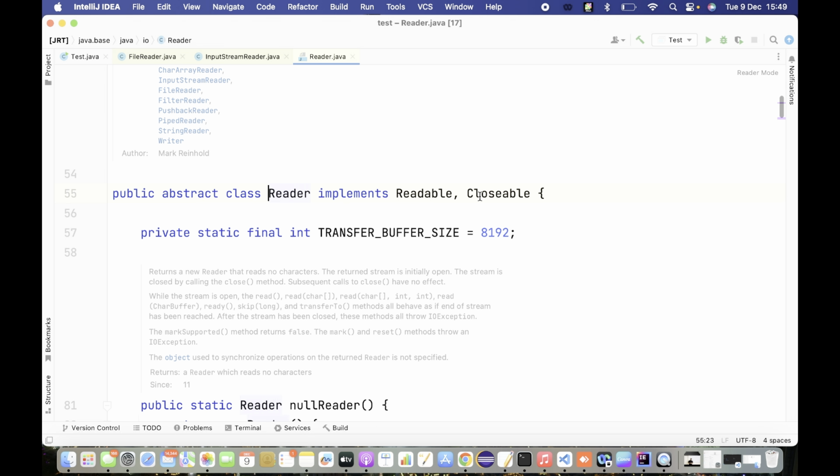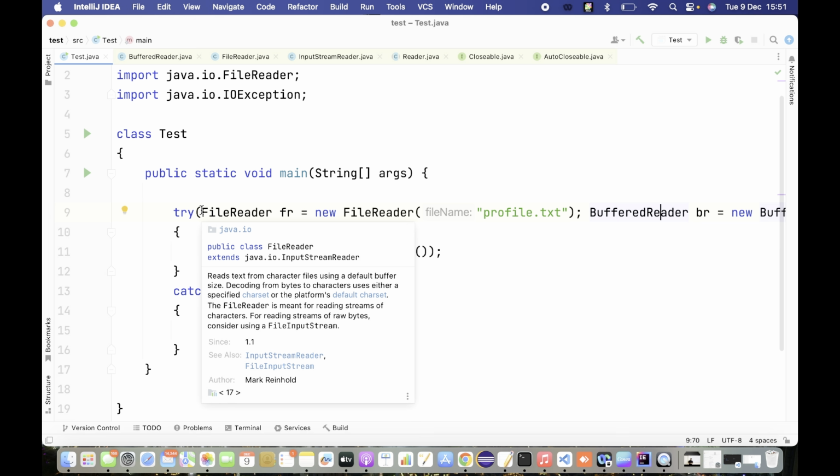Similarly, BufferedReader also extends Reader and implements the Closeable interface, which again extends the AutoCloseable interface. So all the resource classes implement one interface called AutoCloseable and override the close method. We cannot create just any class object inside this try block.